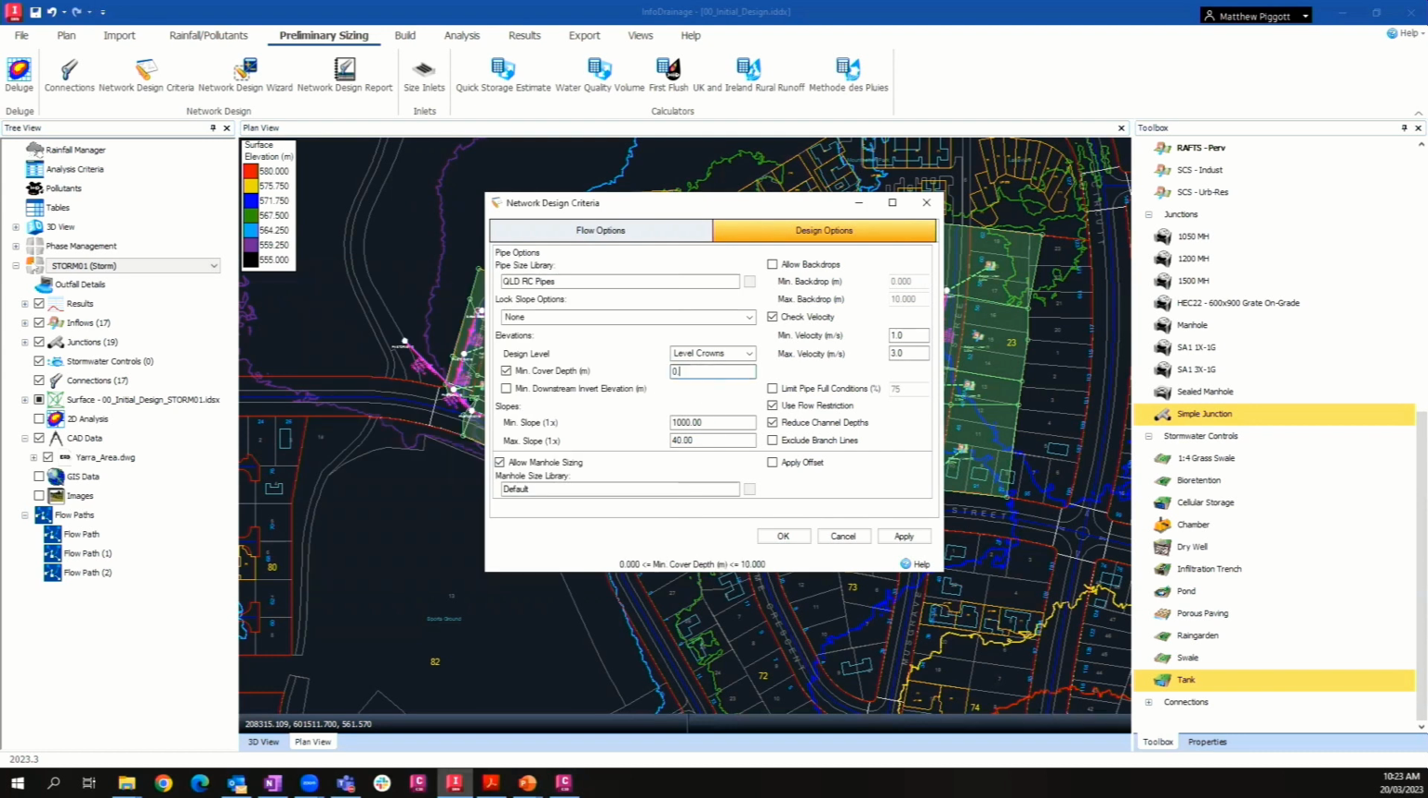We can set minimum cover depths, a range of minimum and maximum slopes for the design, whether we have drops in our sumps or pits. And we can tell the engine to make sure we're checking velocities as well. There's also options for entering in a sump or pit library as well, but I won't get into that for this demonstration.